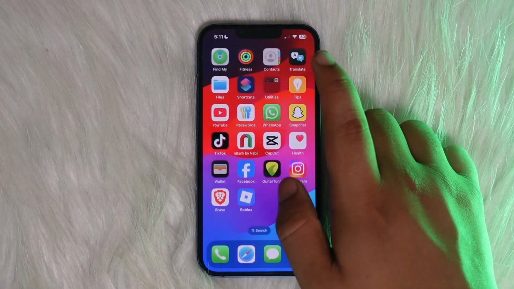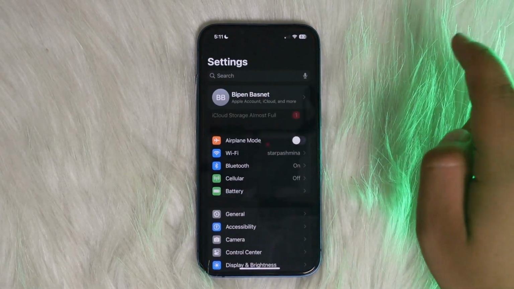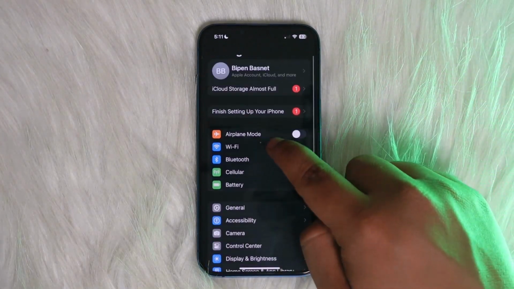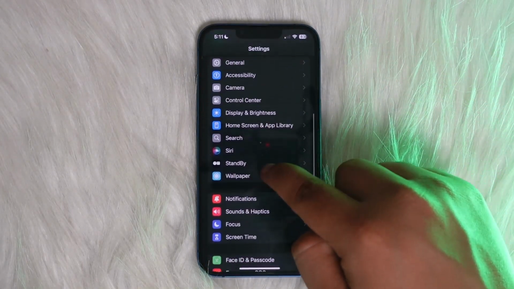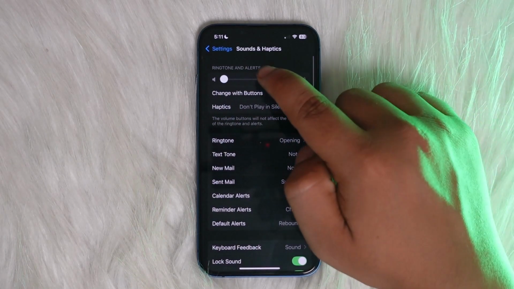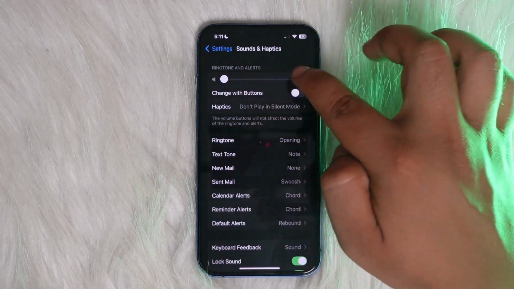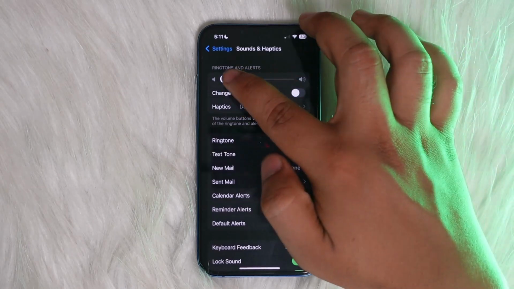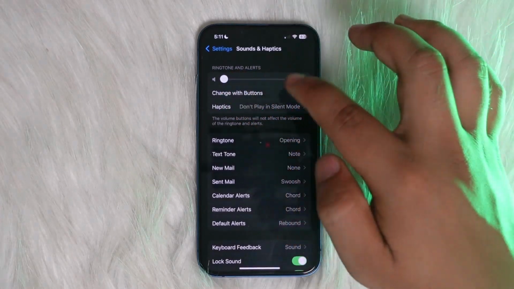You can proceed to open up settings on your iPhone. Once you open up settings, you want to head over to the sounds section. So you want to head over to sounds and haptics. Then here you can see ringtones. You want to go ahead and drag this all the way to the top and again drag it and check if this fixes the issue.